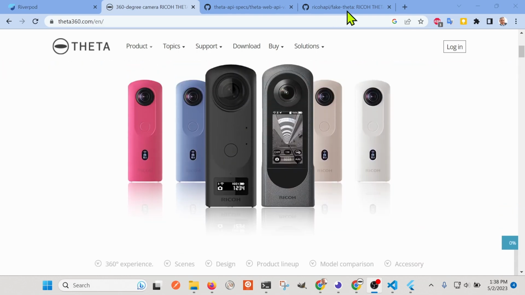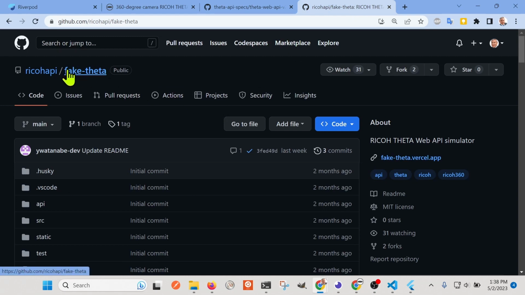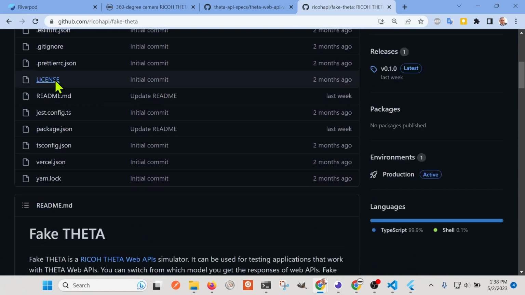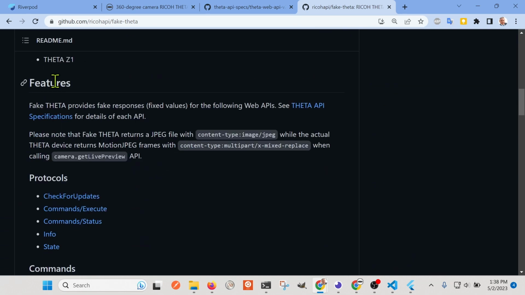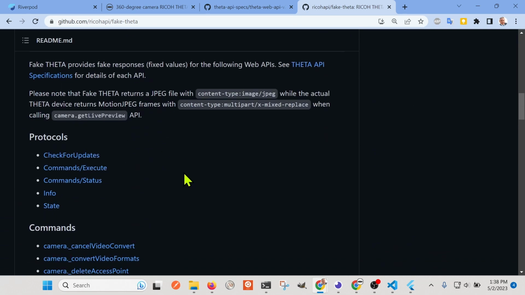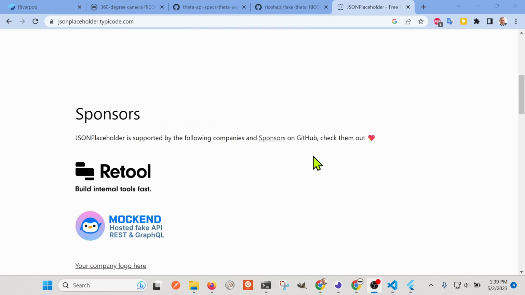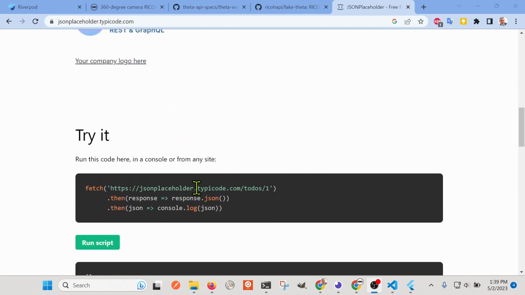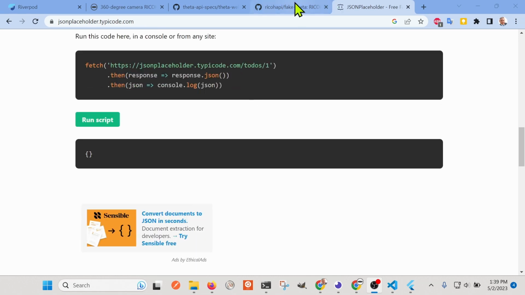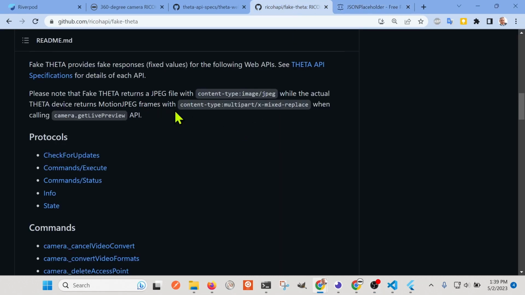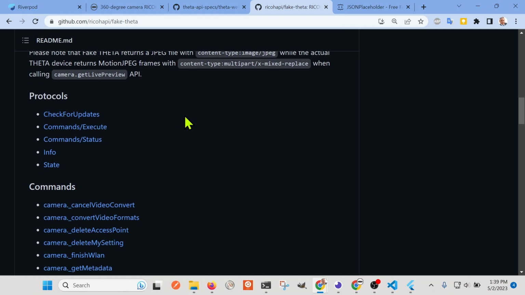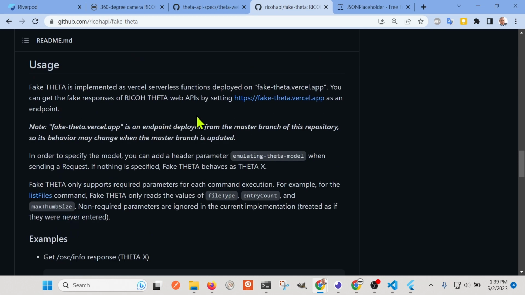To use the cloud-based API for the camera simulator from the Ricoh Theta, we're going to use this server called fake-theta. Theta is the name of the camera. And we're going to look at the API. You could also use something like JSON placeholder. It's basically functioning the same thing, right? We just want to get some data back from the cloud. And the fake theta will work. You could use any API server.